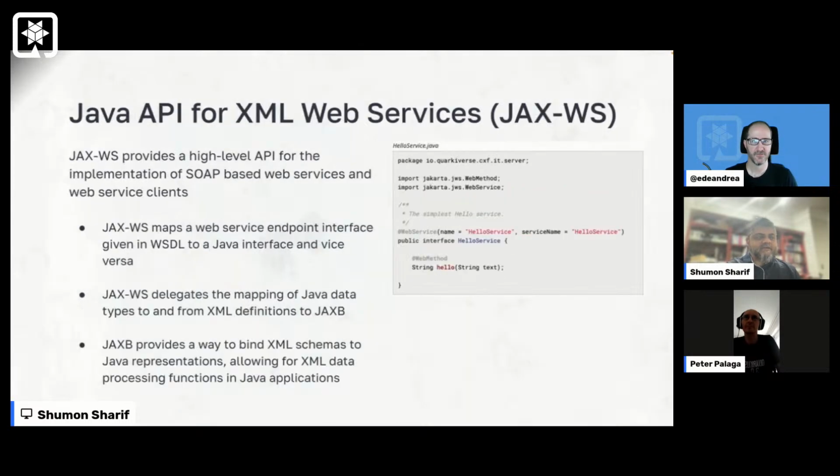All right. So JAX-WS, or Java API for XML Web Services, is essentially a framework or an API for the implementation of SOAP-based web services. It maps a web service endpoint interface in a WSDL to a Java interface and vice versa. JAX-WS delegates the mapping of Java data types to and from XML definitions to JAXB, which is a different framework for marshalling and unmarshalling XML to and from Java.